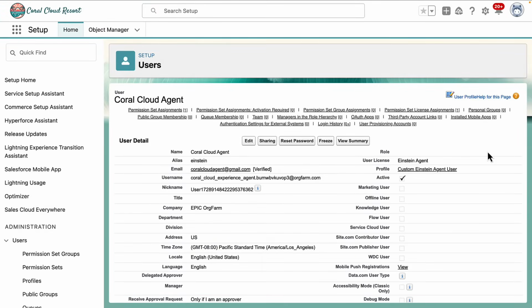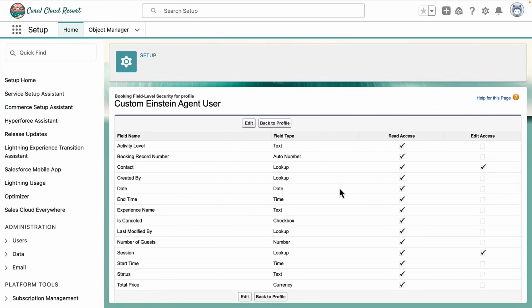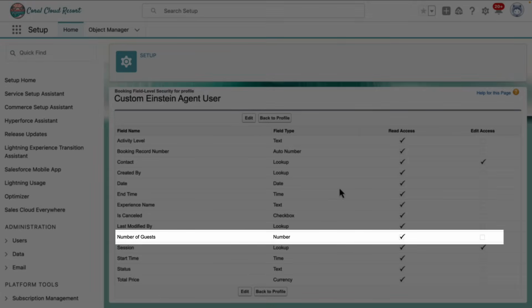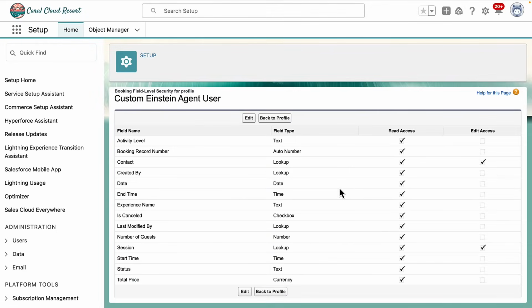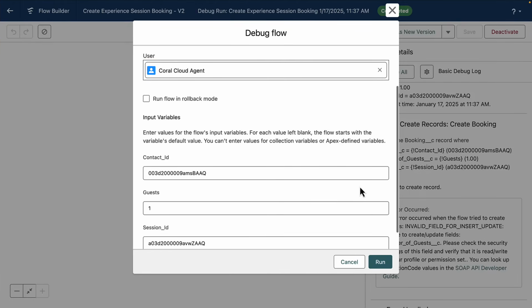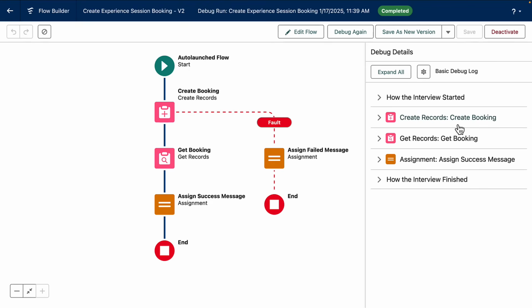Navigating to our Coral Cloud agent user in setup, we see that the profile for this user is custom Einstein agent user. So let's check the booking field security for that profile. And here we see that the number of guests field has read-only access, but not edit access. Let's change that. Now when we rerun the flow as the Coral Cloud agent, it works.